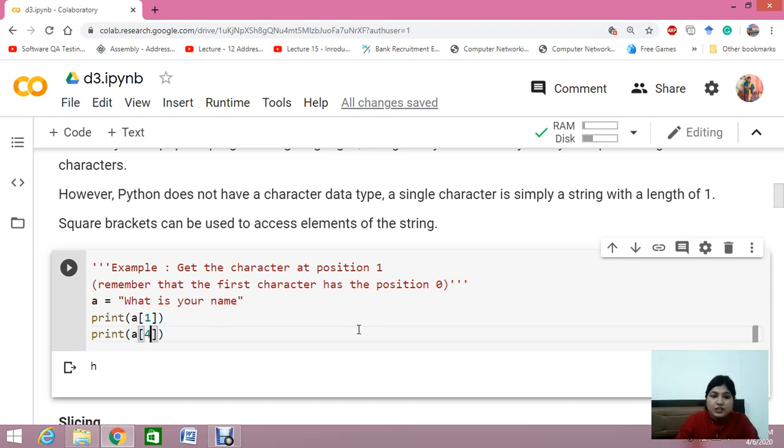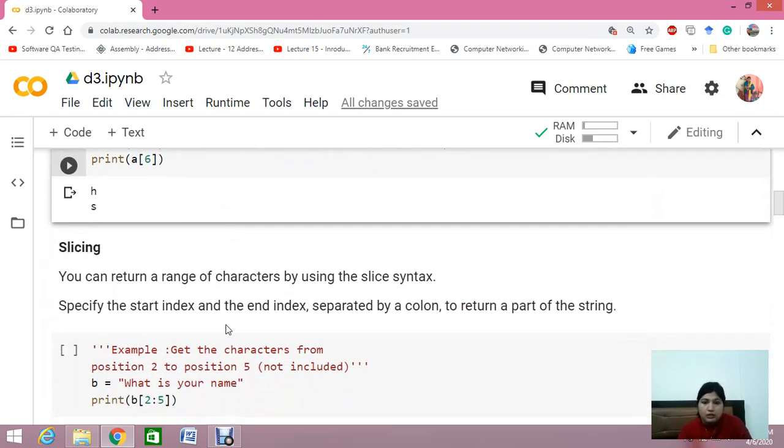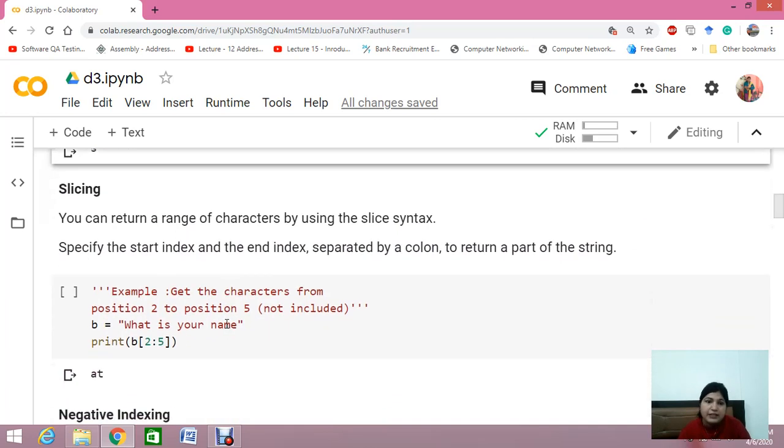Now let us change it into 6. Then probably we should have S with us. Okay, so in the sequence itself, we can start from the 0th index. Now, slicing. Slicing is a very powerful tool which can return a range of characters from your string, right?